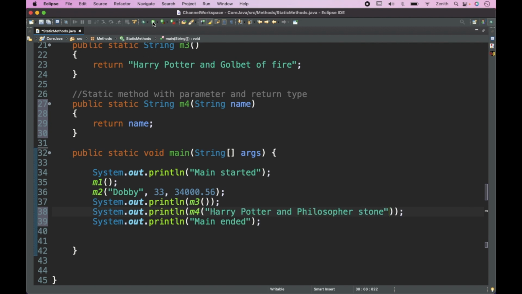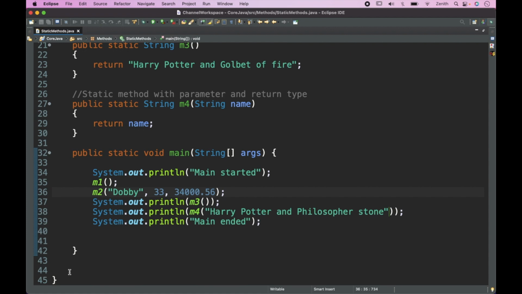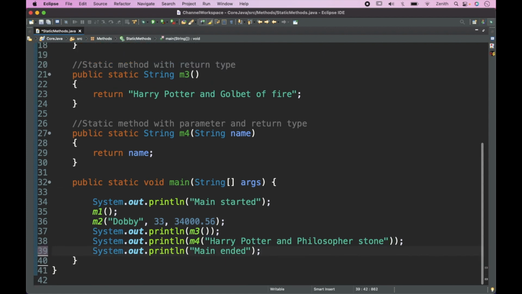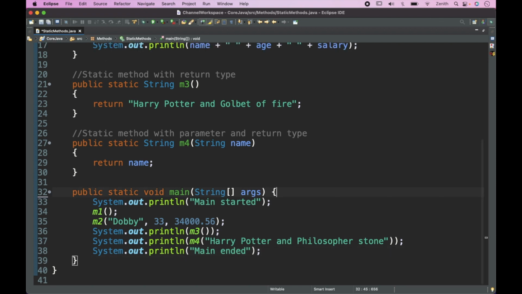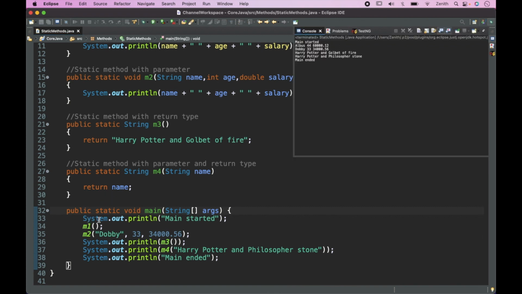So if I execute this, then I am getting the output of the variable, that is main started. From here we can see the execution of this program. To check the execution of the program, we just concentrate on the main method. If I run it again, the first line is main started, so this is the first line printed, then m1 is called.